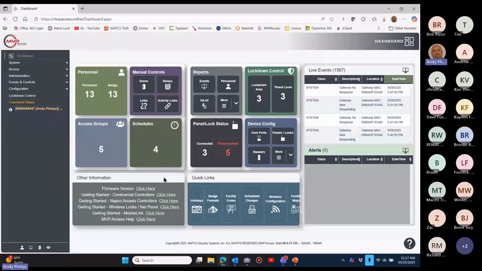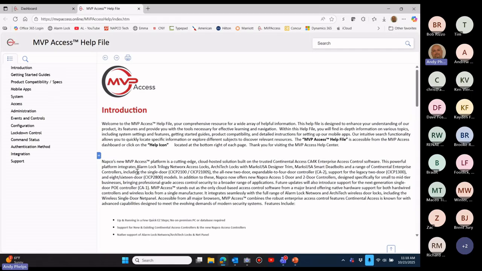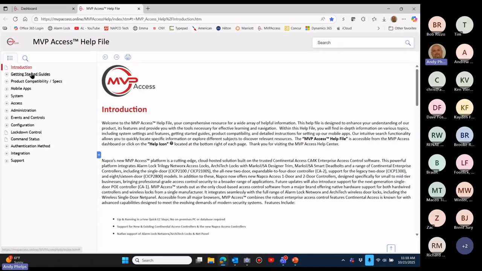There's also other information. So we do have several documents that you can have a quick link to for Continental controllers, NAPCO access controllers, wireless locks, getting started with the mobile link, and we'll talk about the mobile link in a little bit. But the one that you want to look at is the MVP access help. Okay, if you click there, it takes you to another web page that has everything. Okay, so this is your online help file.